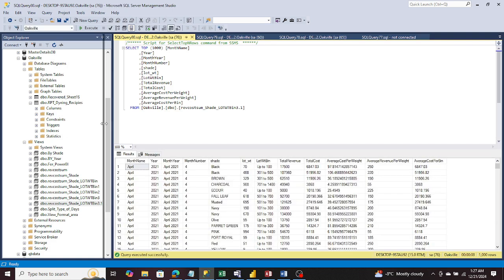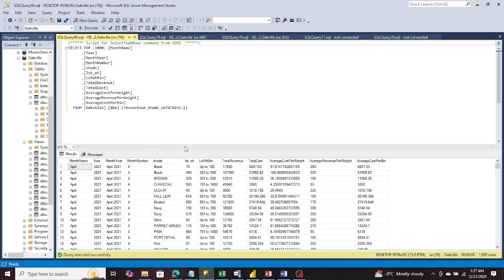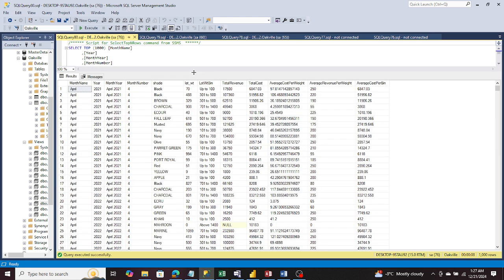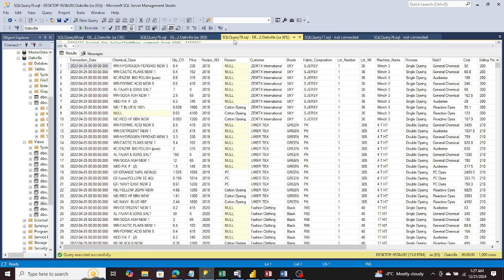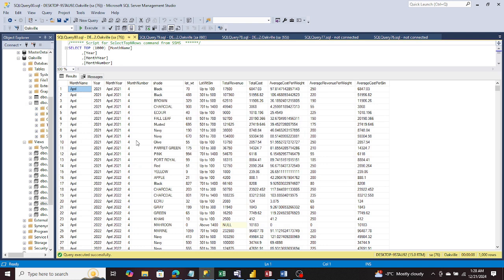Okay, so we have the data here. Basically, this data is the raw data in our data warehouse. We created a view from this raw data like this, from the SQL view, which I showed you in the SQL just before that.